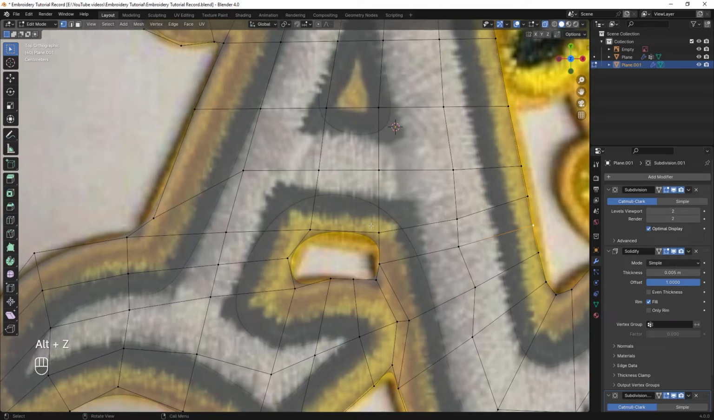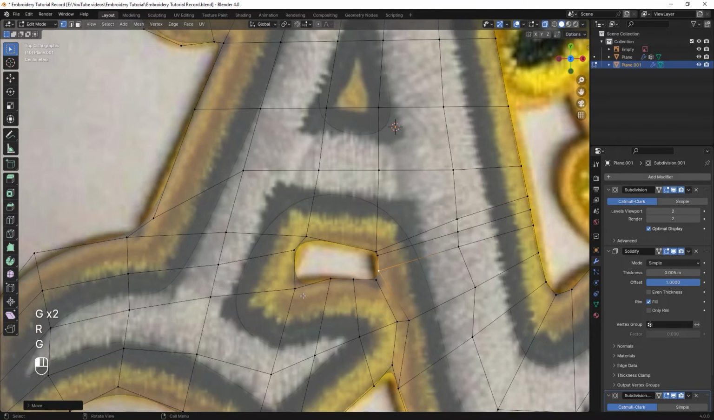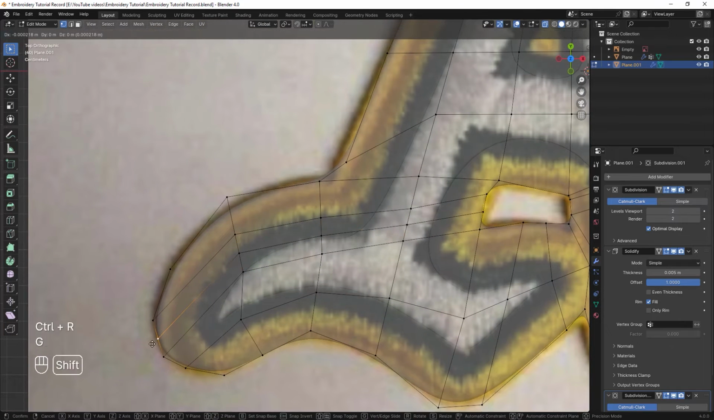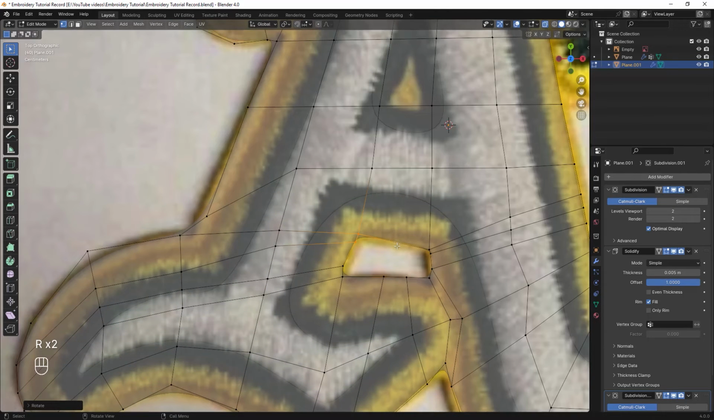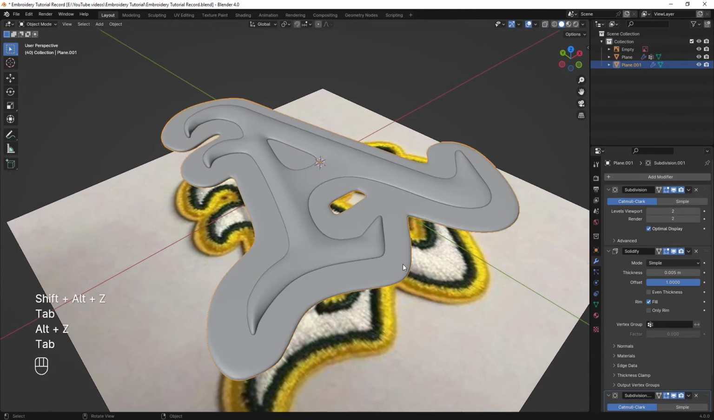I forgot to make this more beautiful, make this sharper, maybe something like this. And make it more exact, basically exact to our reference image. It just needs some time, but the more time you spend on these modeling things, the better your result will be. Yeah, I'm happy with it right now.